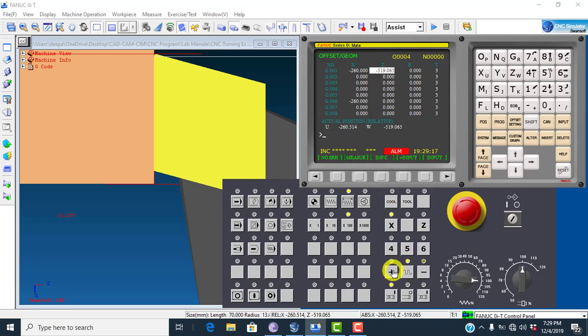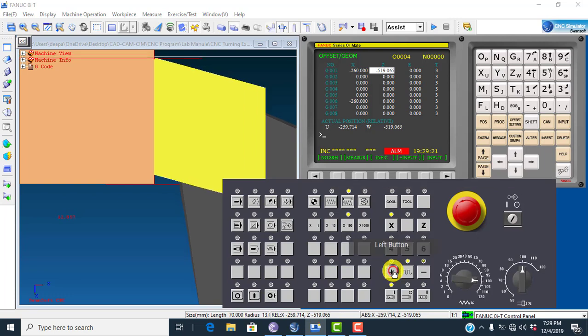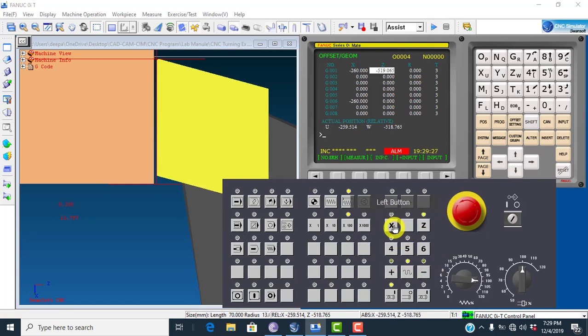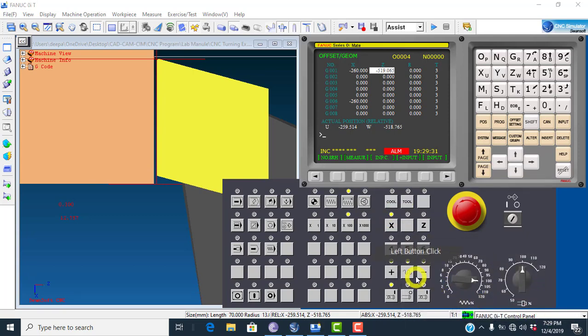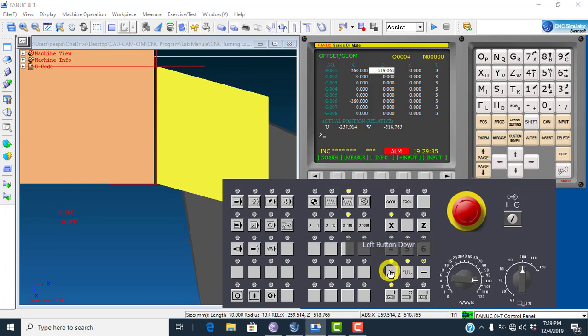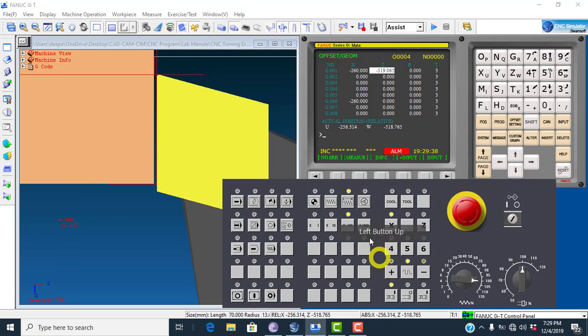Okay, now we have to move the tool away from the workpiece. First we have to move in Z away from the workpiece. Okay, now I will move the tool in the Z axis away from the workpiece. After that I will increase the speed.